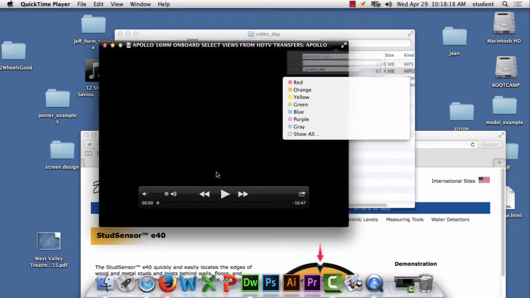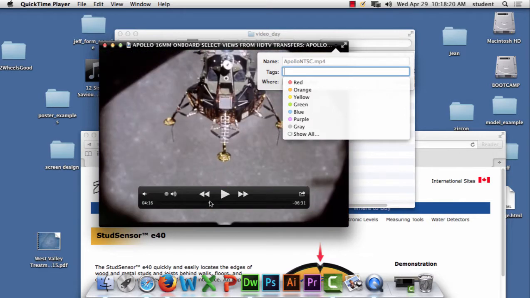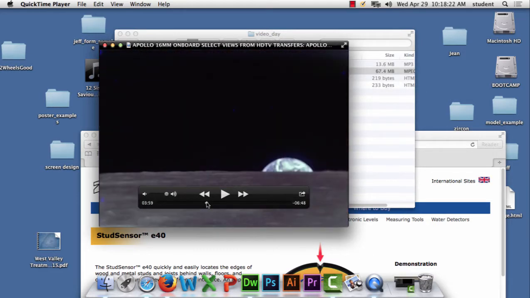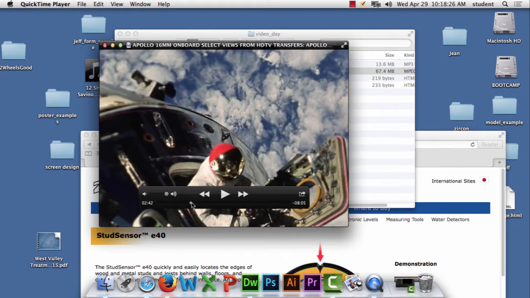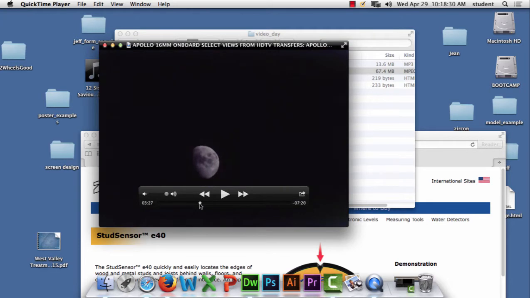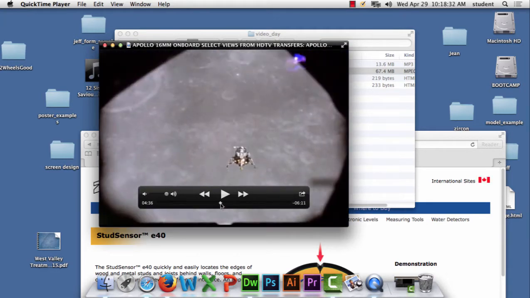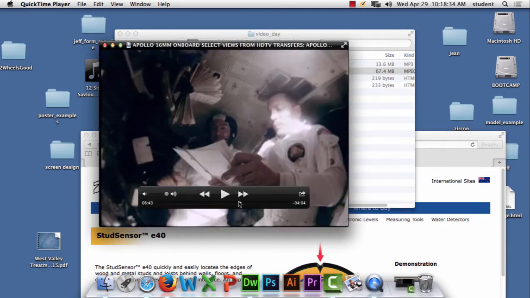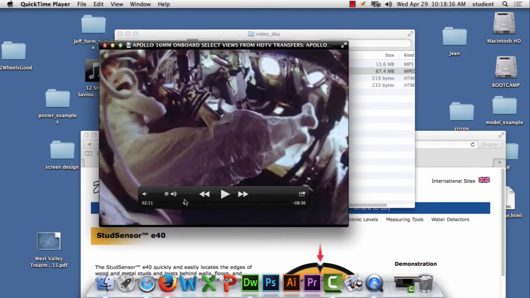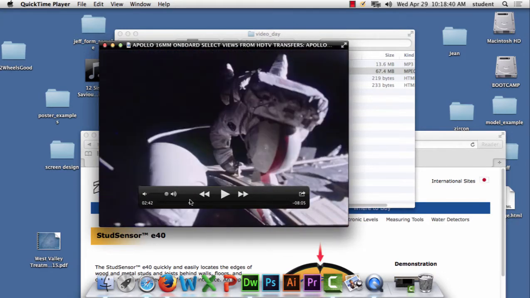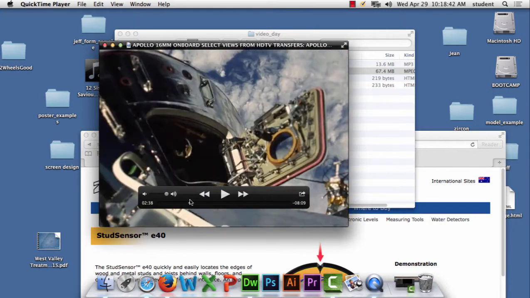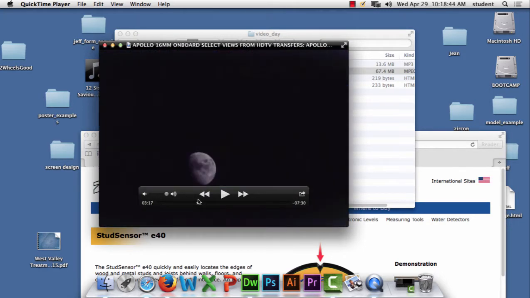Once my video is open in QuickTime, I can scrub through it. Scrubbing is where you grab this little diamond. See the little kind of diamond thing in the controller right here? That's called scrubbing. I'm scrubbing through my video. Find the frame you like.